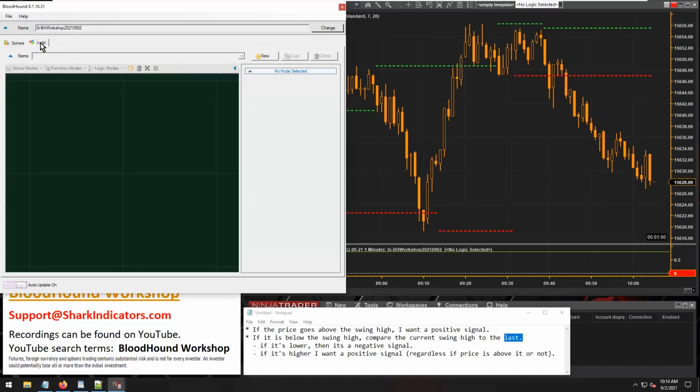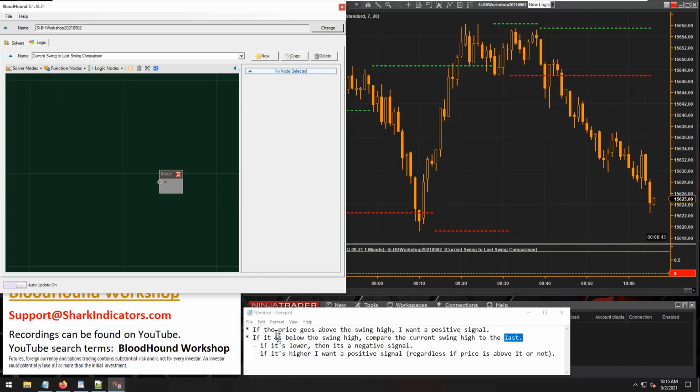So let's switch over to the Logic tab, and we can start working on the Logic board. Let me hit the new button to start a new Logic template here. And let's see what to call this. We're figuring out how to compare the current swing to the last swing. Well, we'll tackle the first part here, the easy part, which is if price is above the current swing high, then we'll just generate a long output.